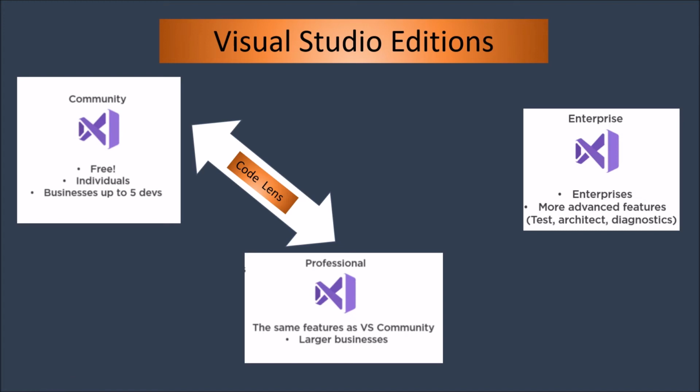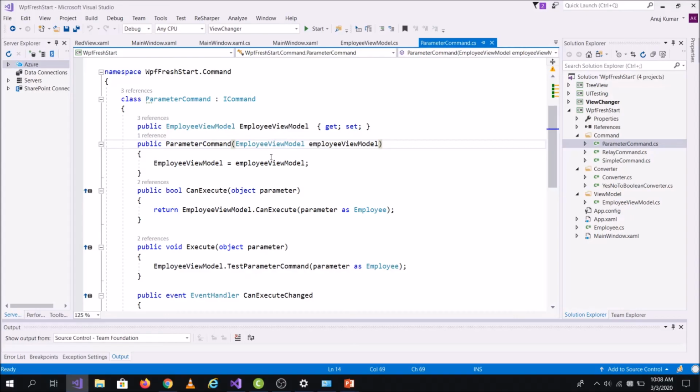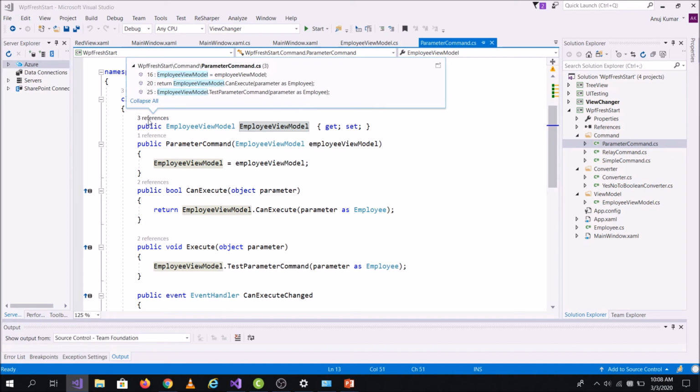With Visual Studio 2017, there was a little difference between the features of the Community and Professional versions, and that was the feature of CodeLens. The CodeLens feature was only present with the Professional version of Visual Studio. If you are wondering what the CodeLens feature is, then let me tell you about it quickly. You see, I have this property, EmployeeViewModel, and it has 3 references. These references are of course the CodeLens feature.